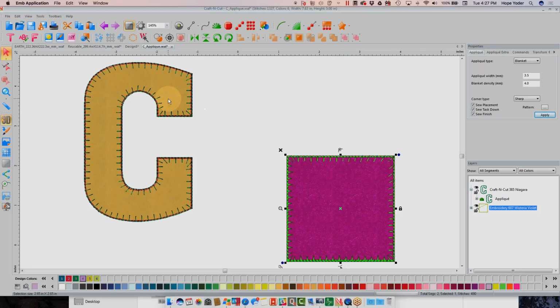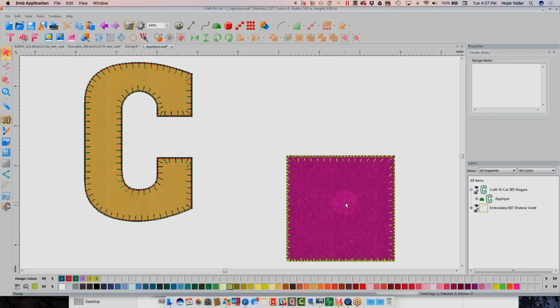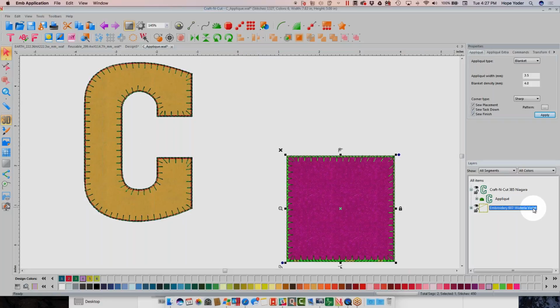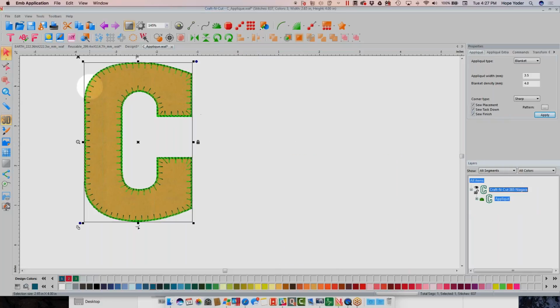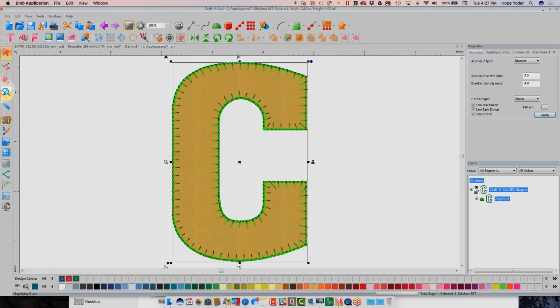Well, actually, while we're here, let me just come into this letter C. Let's delete this one so I can zoom in. I'm going to right click to delete it. And there's some shortcuts I want to show you in a moment before we get into the rhinestone. But here is that applique design.